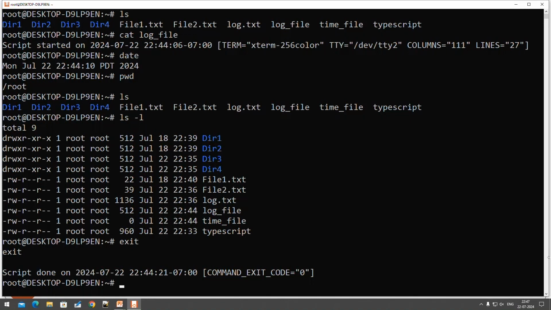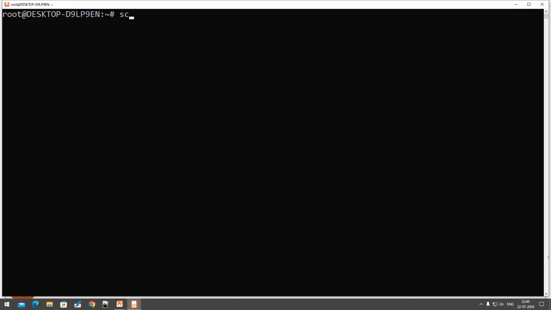Now you want to replay, so you can use scriptreplay command. You enter two arguments. First argument is the file name in which all the time related information is stored. We have stored all information in time file, and the second file stores whatever the commands that we are using here, that is log file.